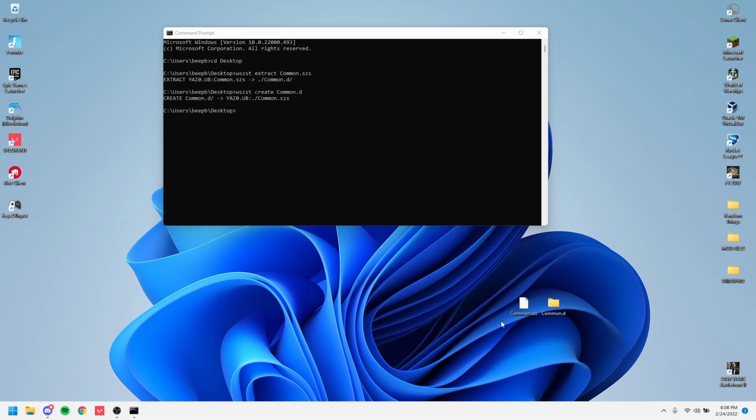The reason why you have to delete that SZS or move it somewhere else is because otherwise it won't work. So I'll just show you right now. If you do wszst create common.d.